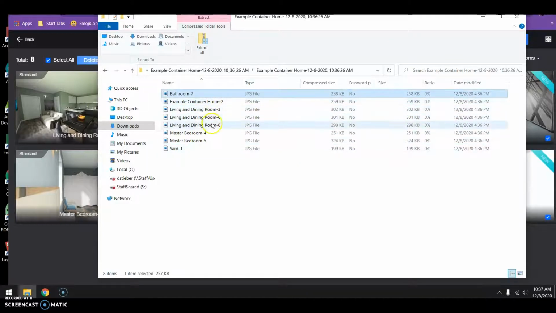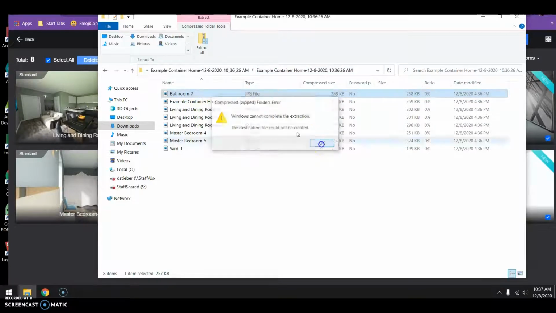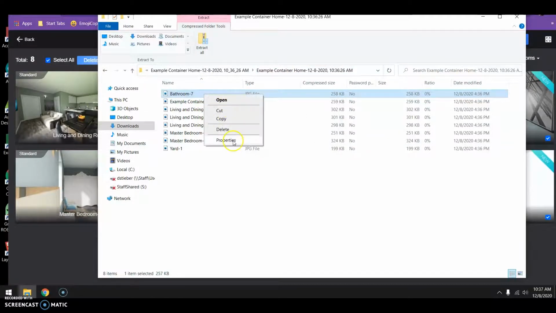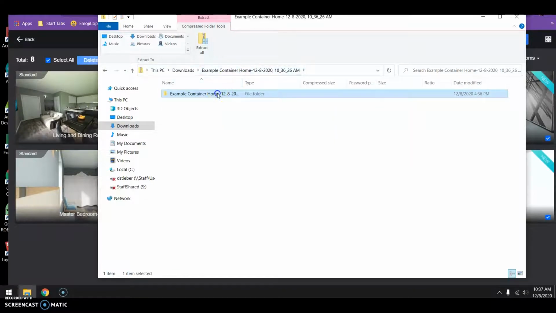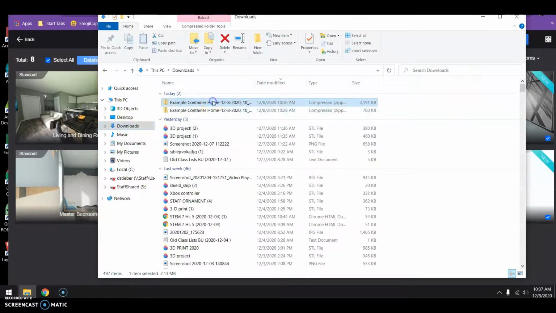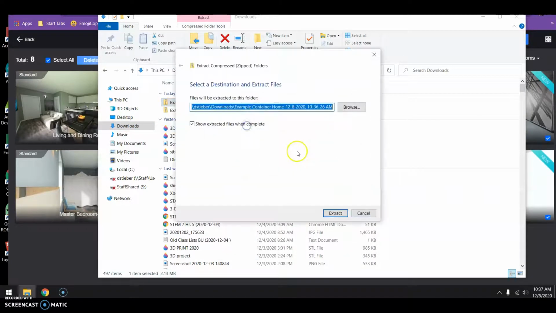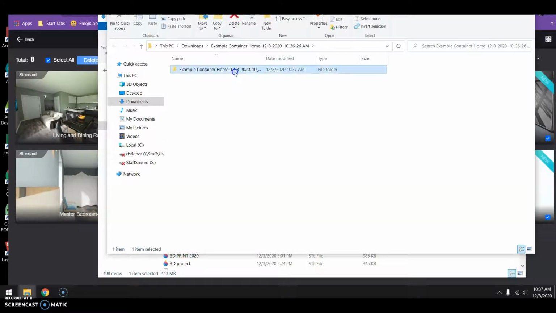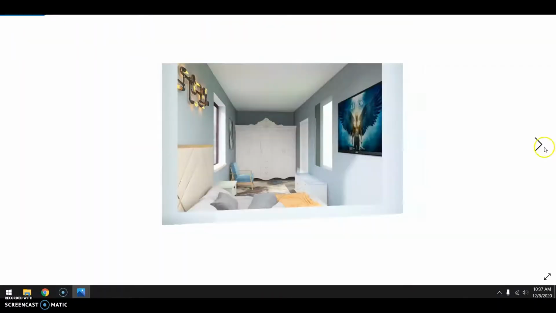Oh, wait, you gotta do... You gotta extract them. Extract all. And then you can view them. And they turn out pretty cool.